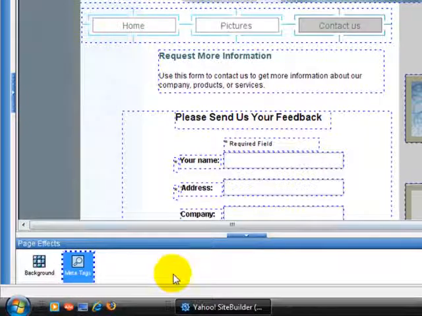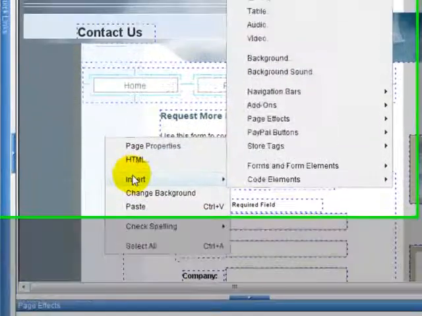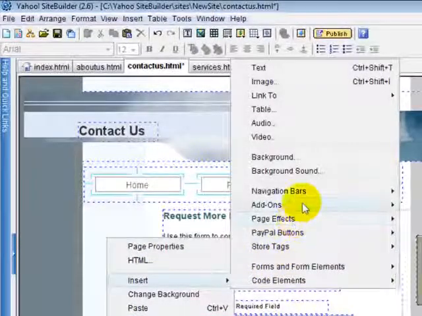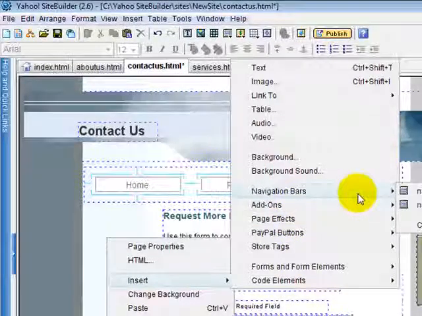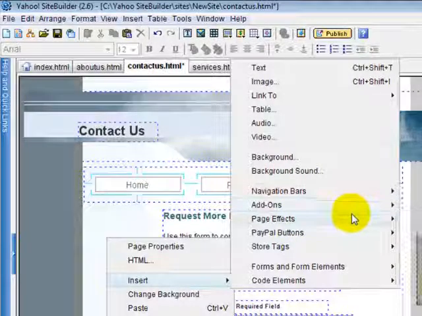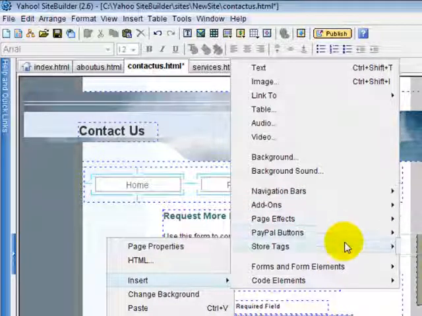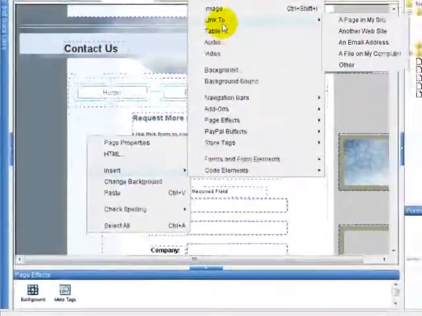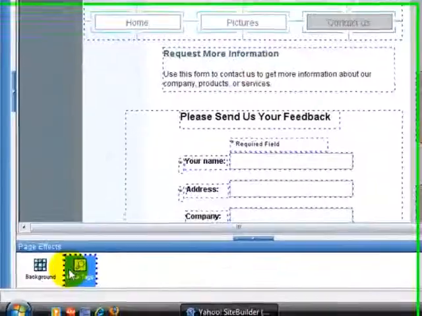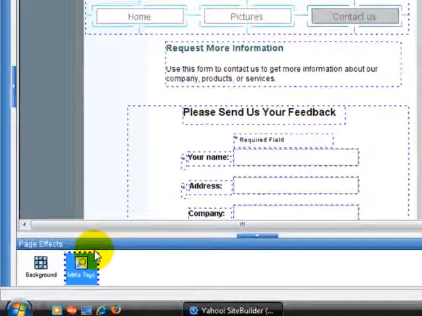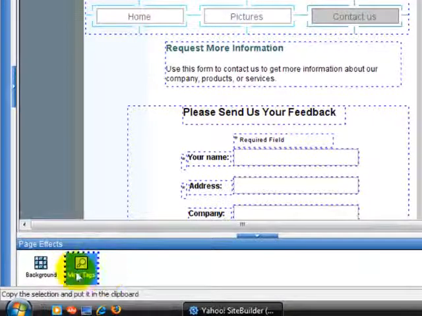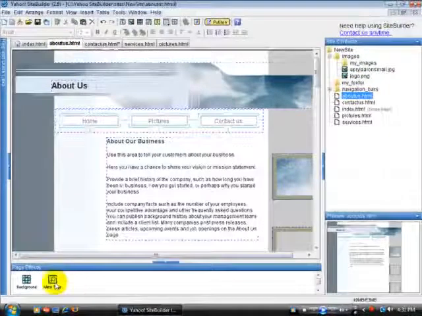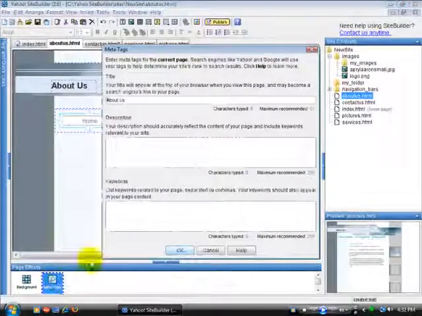If you don't see that, you can right click, insert, and go and click on add-ons. Let me see if I can find it here. Can't find it at this moment. I'll get back to that. But we have it here on the bottom. Usually it's always there on the bottom when you open up a page. You can always copy this meta tag from here or copy the background, vice versa, to another page and change that. So let's open the About Us page.